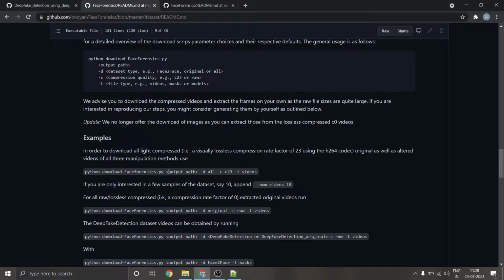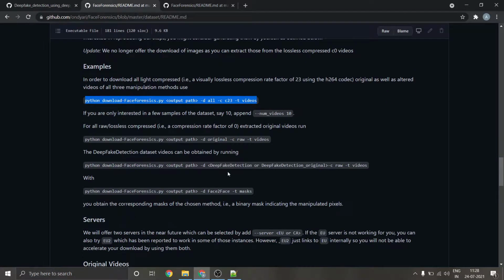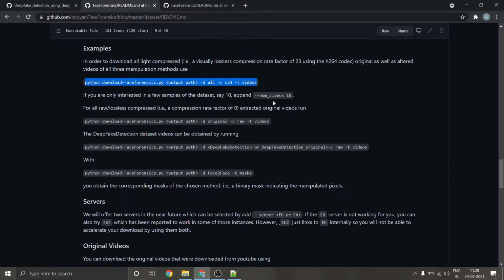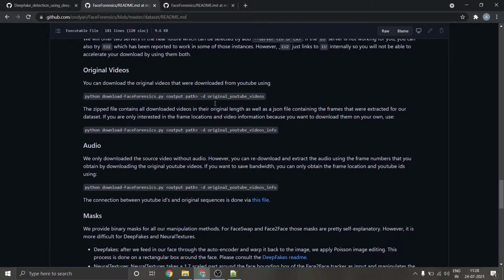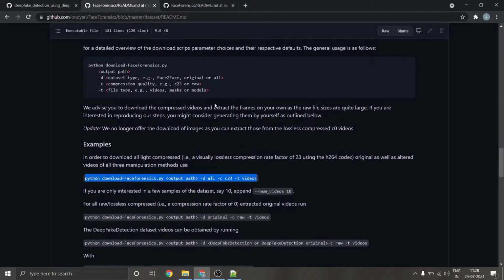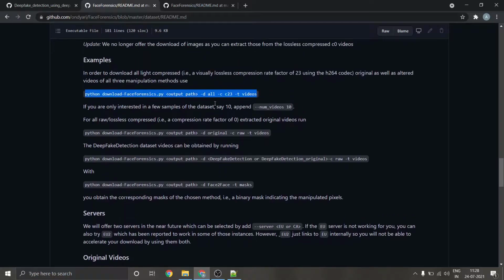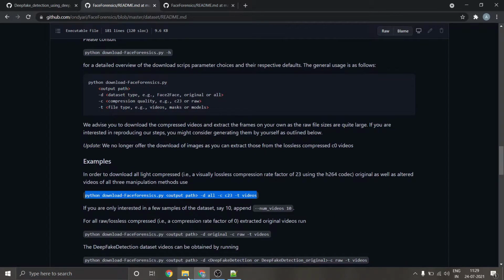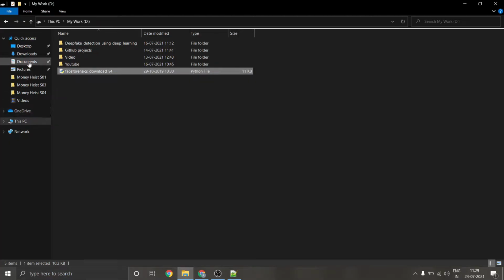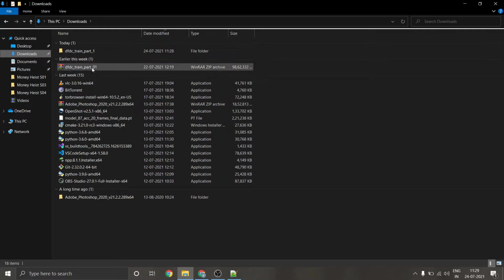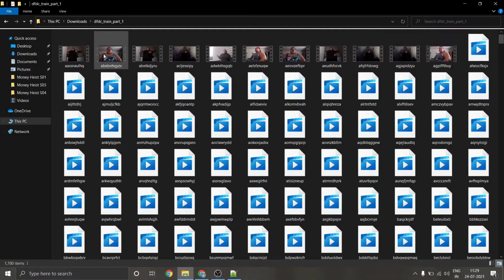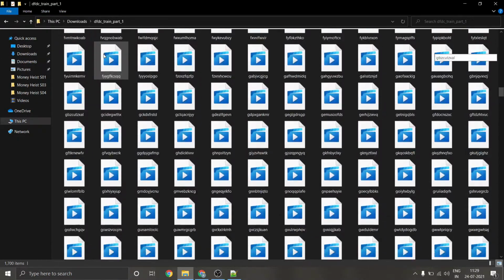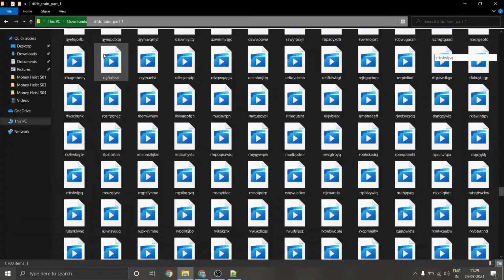You just need to provide the output path to download all videos at C23. You can pass the number of videos also. So they have given good documentation here. You can follow this documentation, execute it, and the dataset will get downloaded. Now I will check if the videos are extracted. You can see that the videos are extracted here.